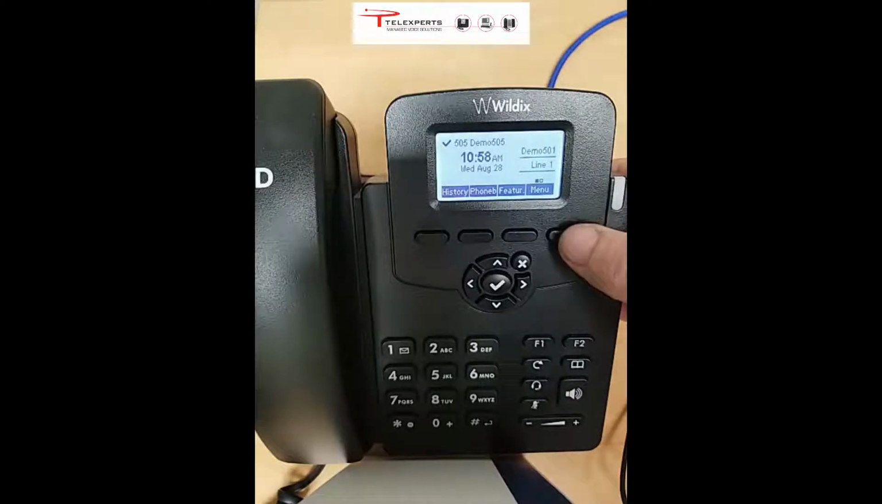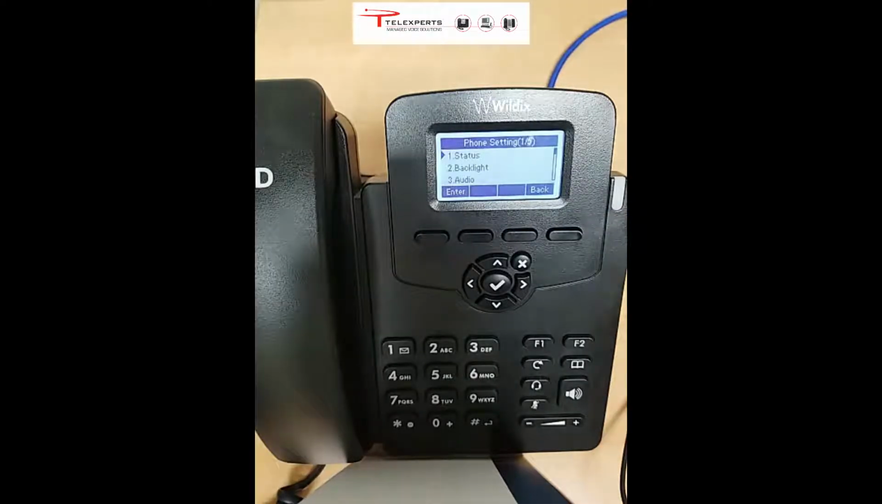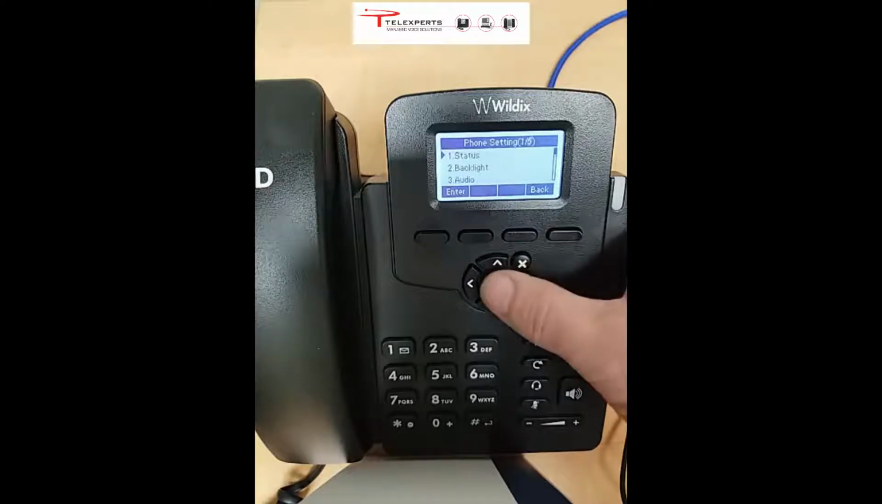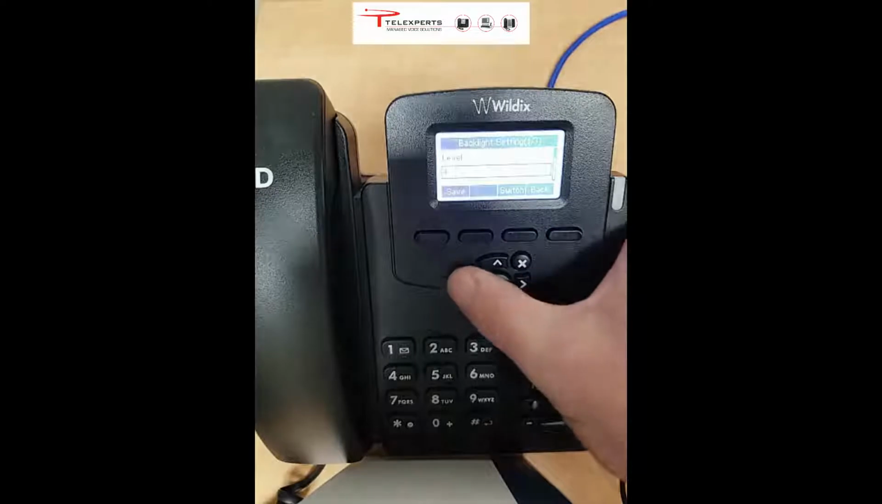Last one, the menu button. This shows you the status of the phone. You see the IP address, the MAC address, the firmware in use. You can change the backlight, making it brighter depending on how you like it.